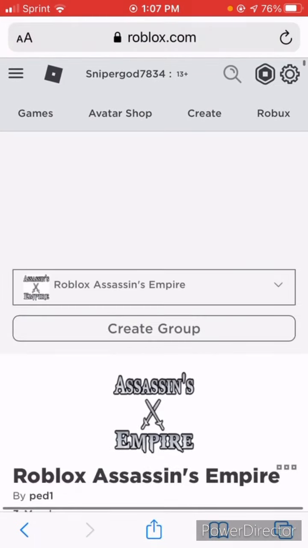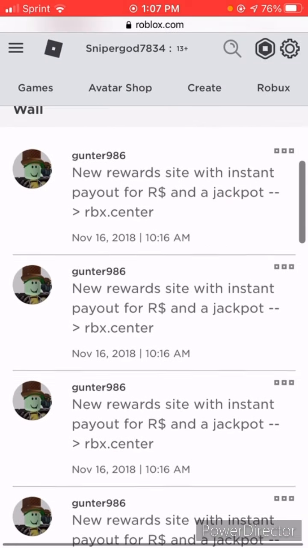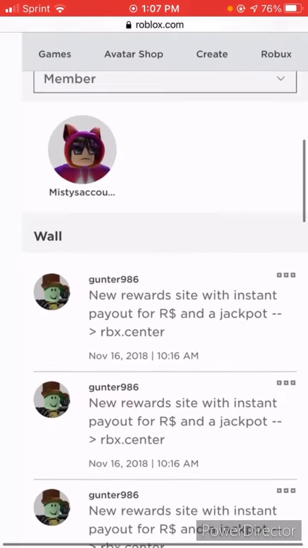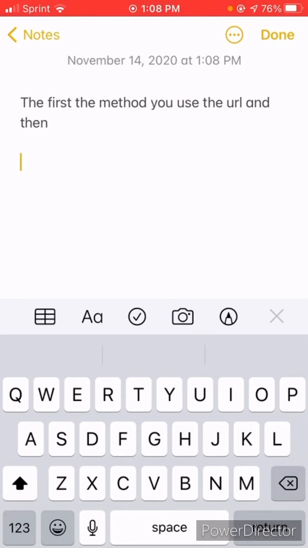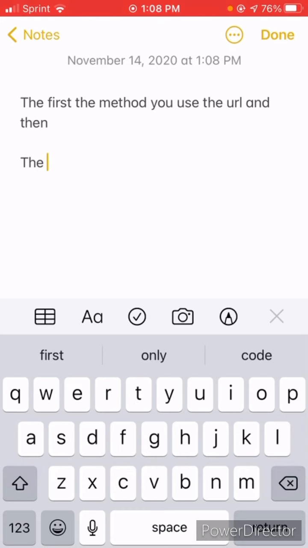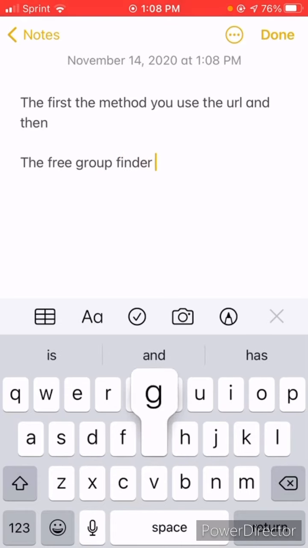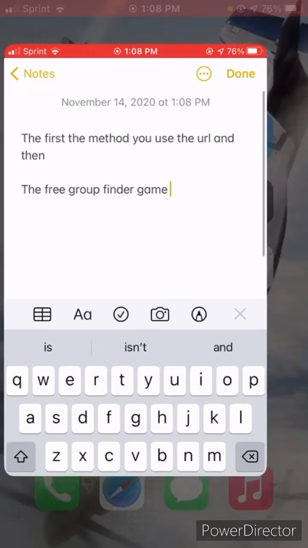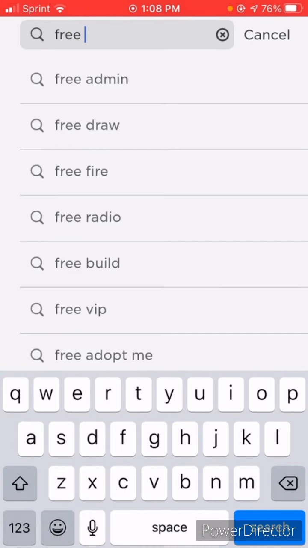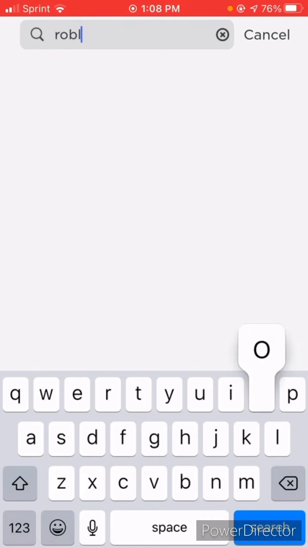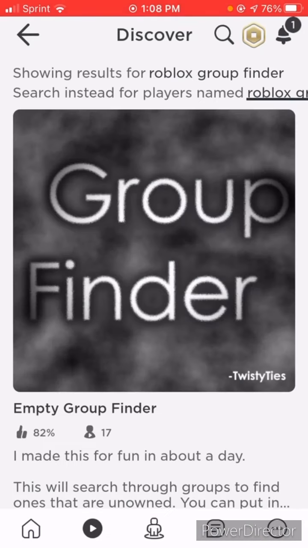Okay, so the next method is the free group finder game, and this is on Roblox. You just look up on here Roblox group finder, and then this is the game, so you just press on that and then just wait for it to load, and then you have to go in. This one takes a long time, but this is more guaranteed to find one.